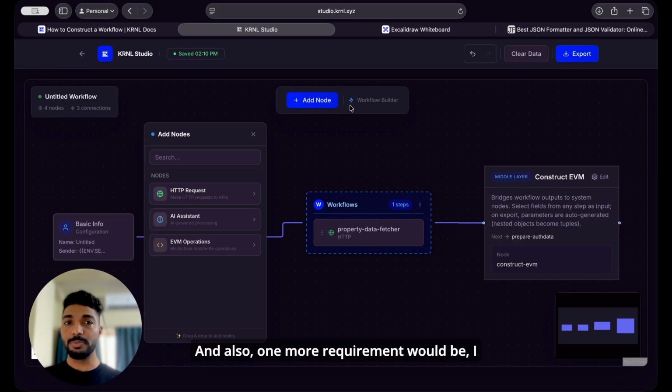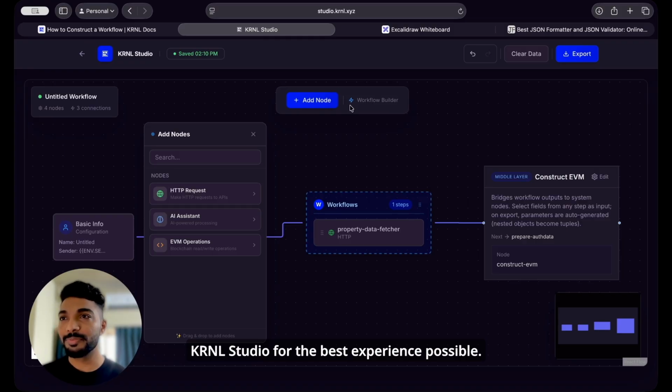And also, one more requirement would be to just use Chrome whenever you are using KRNL Studio, for the best experience possible.